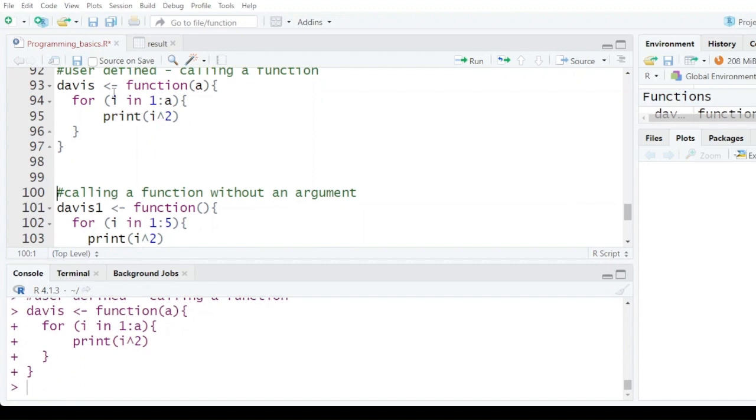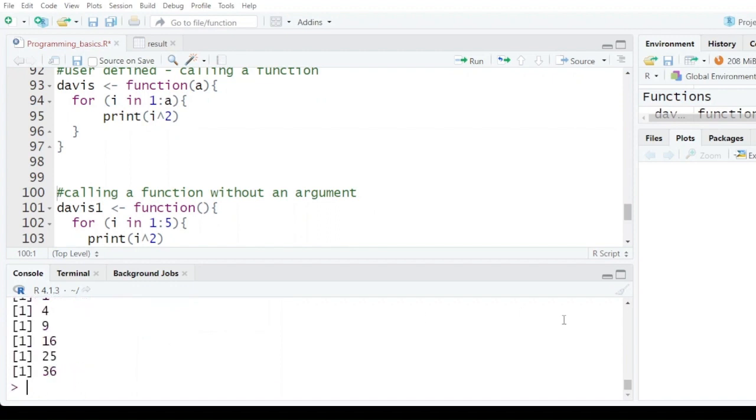So I'm going to rerun the code again, and here I'm going to type maybe Davis, and maybe let me put 6. Allow me to do that, and you can see we are getting the exact output. So these are what we call user defined or calling a function. So, and this is what you get.